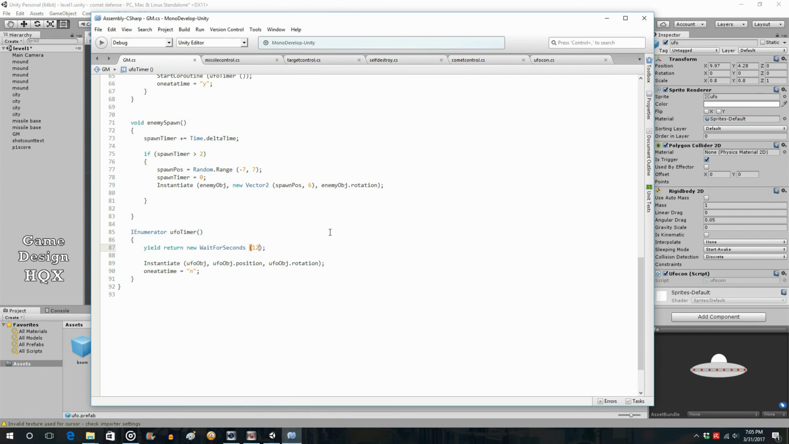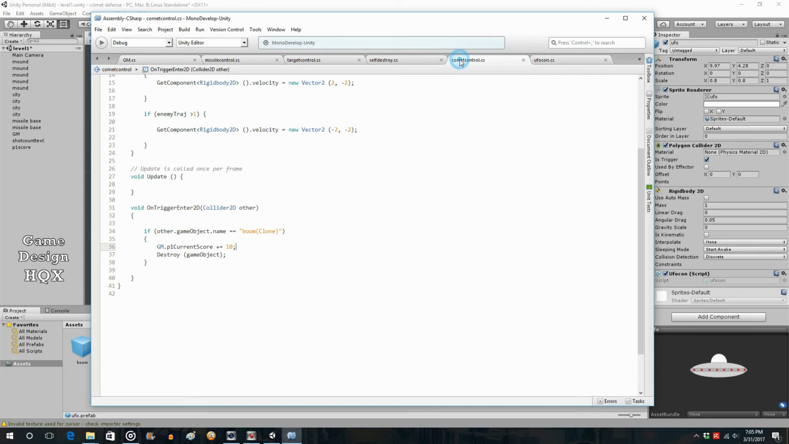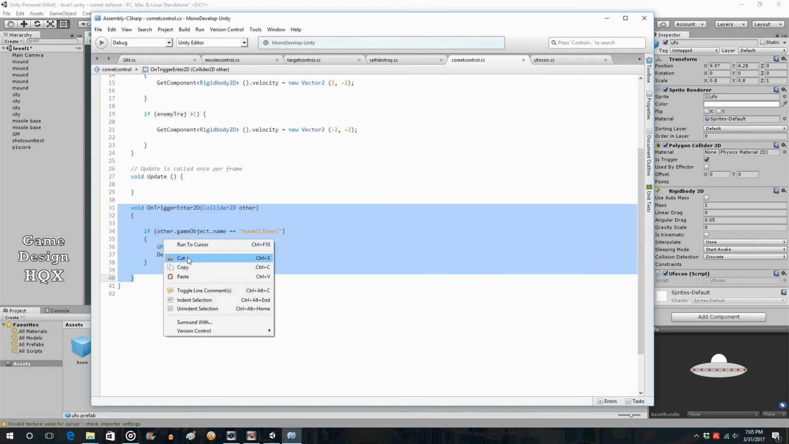So let's copy what we already did before. The comet already looks for a collision, so I'm on comet control. And what this says is, does it collide with boom? If so, score gets increased, destroy the game object. So really, we can copy this 100%. I'm not seeing any reason why we'd have to change any of that.